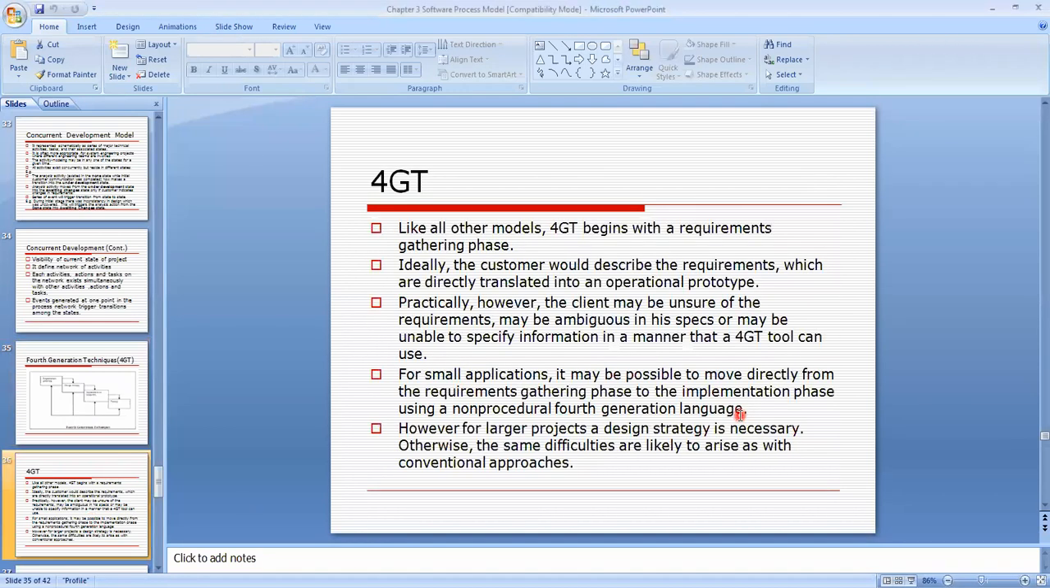Now, like all other models, the fourth generation technique begins with the requirement gathering phase, whatever I have told you. The customer will describe the requirement, which is directly translated into an operational prototype. Practically, however, the client may be unsure of the requirement, may be ambiguous in specs, or may be unable to specify information in a manner that the 4GT tool can use. Means what? For example, there can be a person who is not giving the complete information, or not in a proper format.